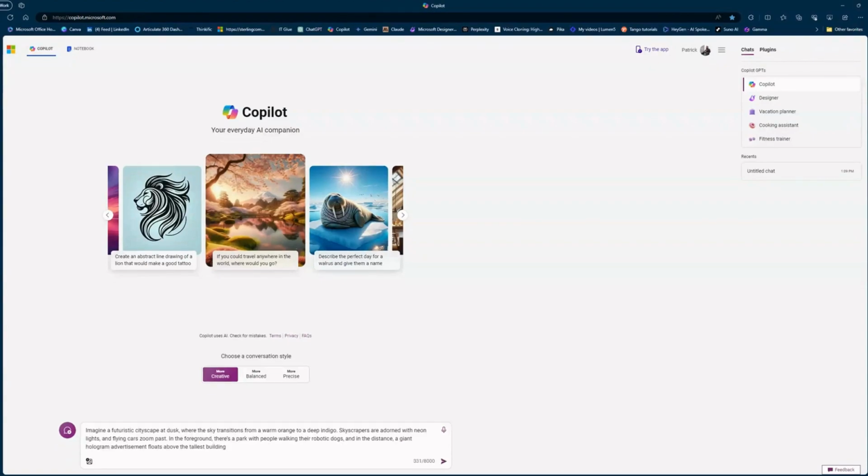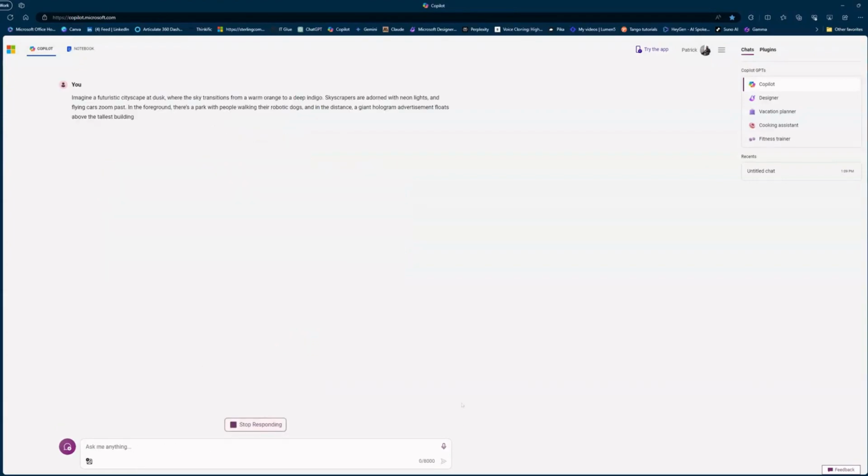So I've already created one. Imagine a futuristic cityscape at dusk where the sky transitions from a warm orange to a deep indigo. Skyscrapers are adorned with neon lights and flying cars zoom past. In the foreground, there's a park with people walking their robotic dogs, and in the distance, a giant hologram advertising floats above the tallest building. So let's go ahead and submit that and see what it does.